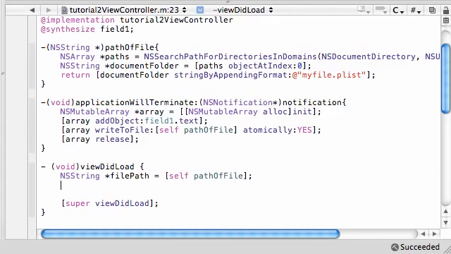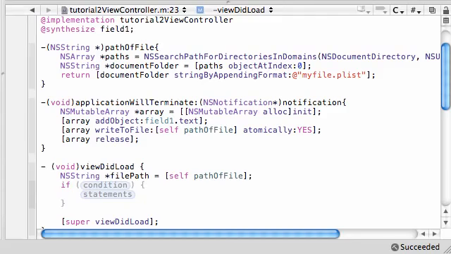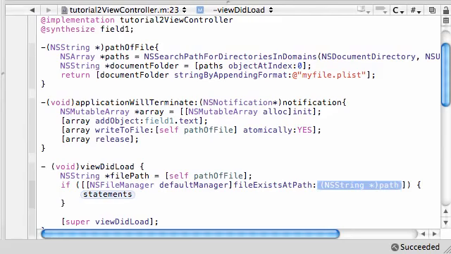So now we need to make an if statement, and we need to check if the file exists. And we do this with NSFileManager defaultManager fileExistsAtPath filePath. So we're pretty much checking if my file.plist is even existing.